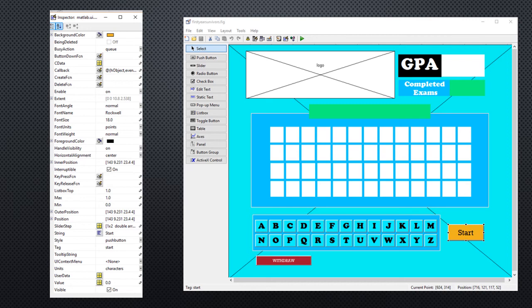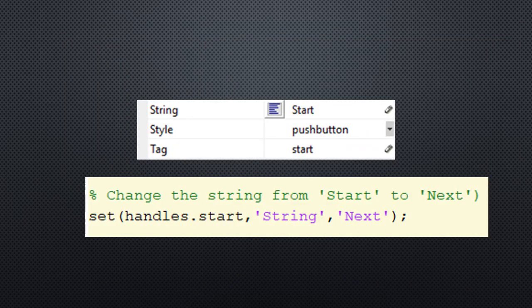For example, by double-clicking the Start button in the GUI, you can see all its properties. In my script, I modified the string of its handle using the set function with the following format.